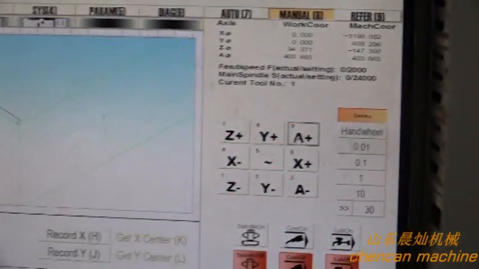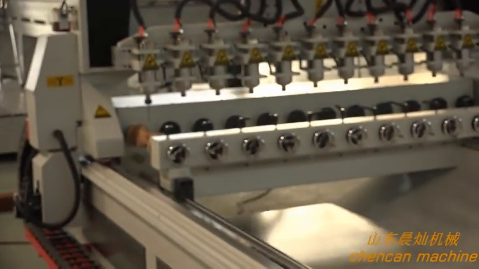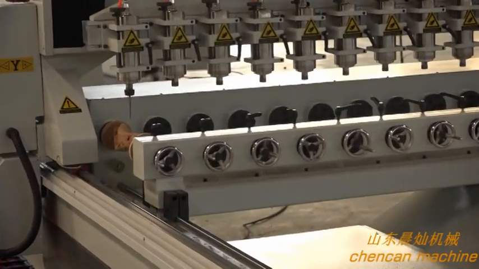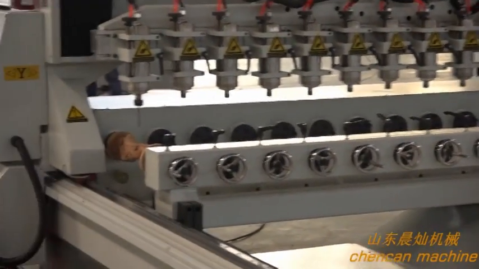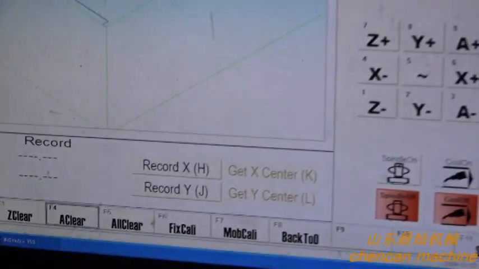It's said the rotary is no problem. Now we clear the A. Now this place is the A clear. We press yes, the A clear.